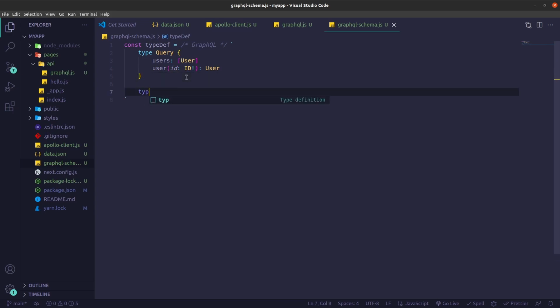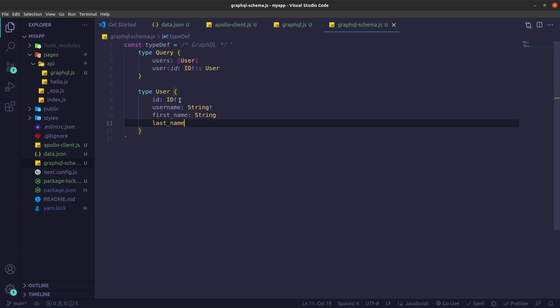Then the user type User, and this type will contain ID of type ID, and the exclamation mark indicates that this element is required. The second is username of type string, and it's required for sure. Then first name of type string, last name of type string, and hobbies, it's an array of strings.